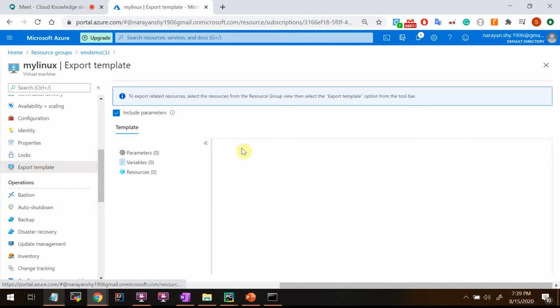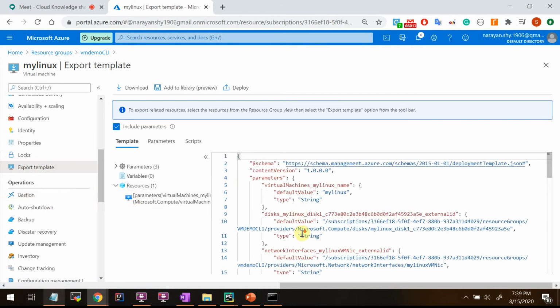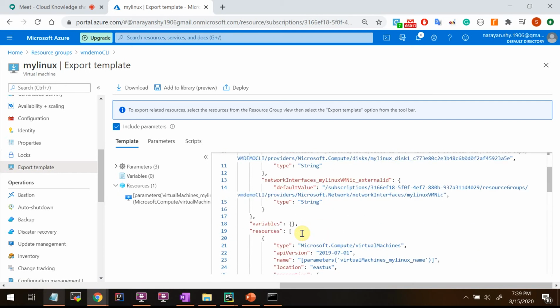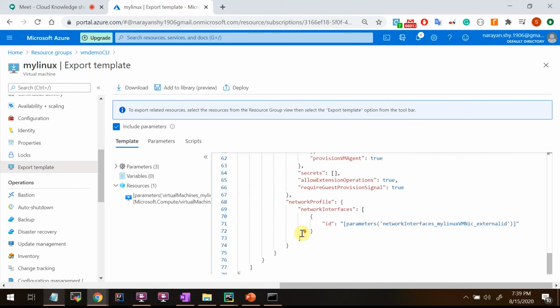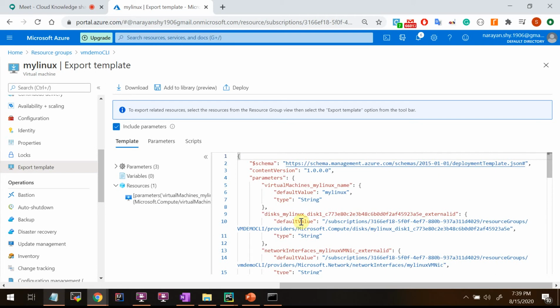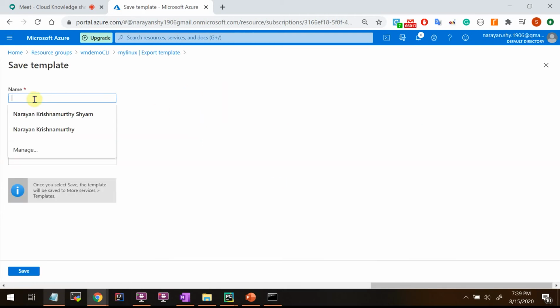And export template is where you can use this configuration. Let's say you want to create a similar VM like this, you can store this as a template. For example, I'm just adding it to the library.